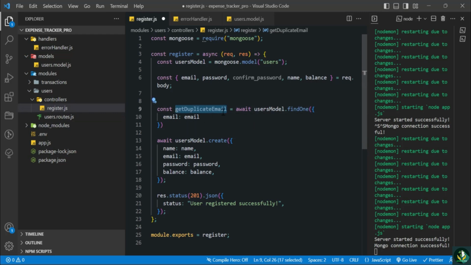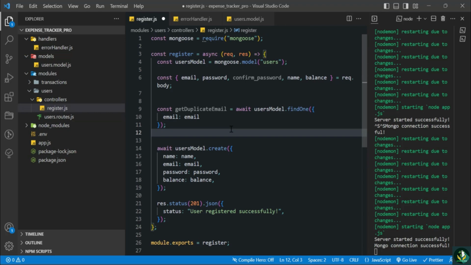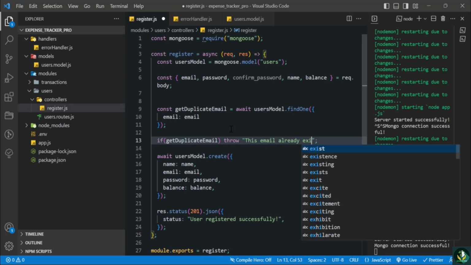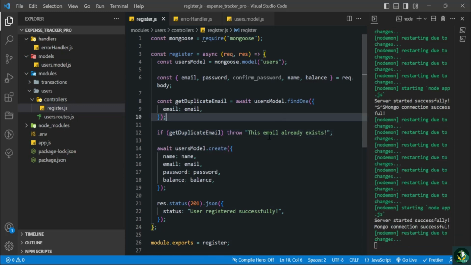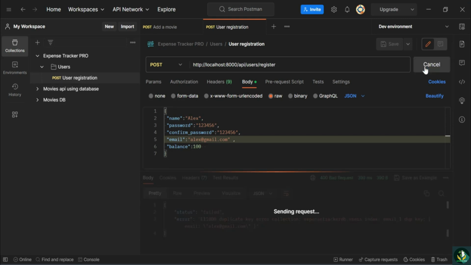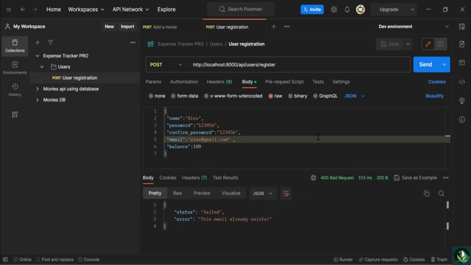So if this getDuplicateEmail gets some data from the database, then it means that this email already exists and we need to throw the exception. So if getDuplicateEmail exists, then throw 'This email already exists'. Now let's try sending the request over again. So navigate into the Postman and let's send the request. So you can see this email already exists.